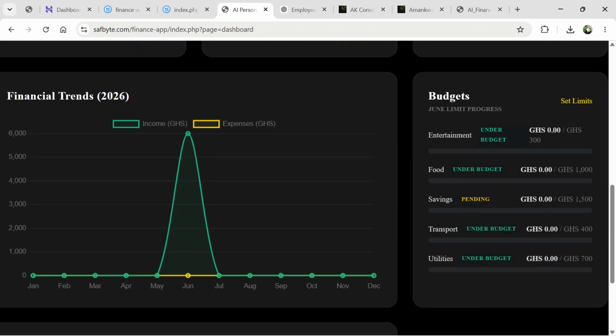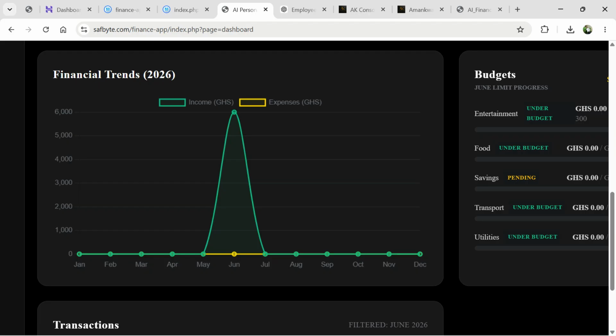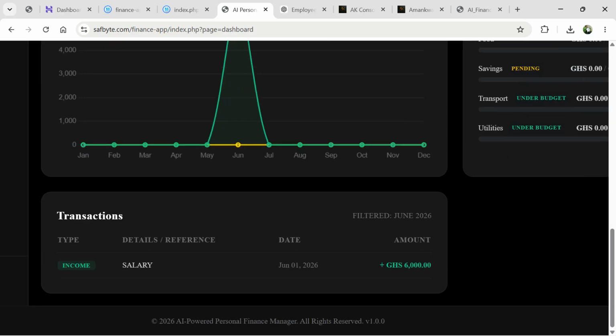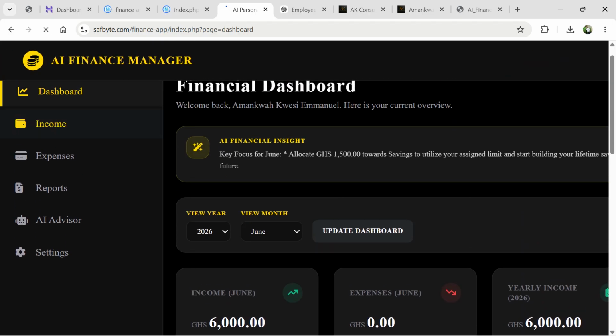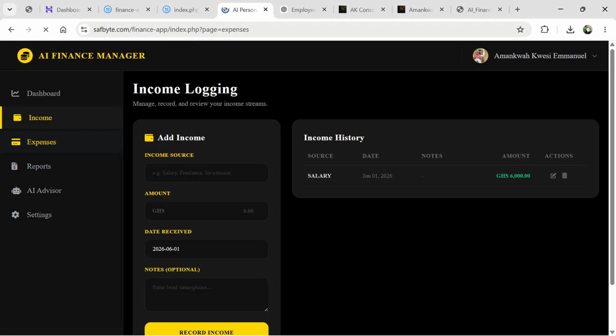So this is my budget limit that I set for myself. As it stands now, everything is under budget because I've not spent anything. Then this is a chart showing whatever I've done. The green shows my income, the yellow shows my expenses. In June, I've not done any expenses, so the latest transaction I did was my salary. Now let's move on to income. Okay, we've done the income. Let's go to expenses.